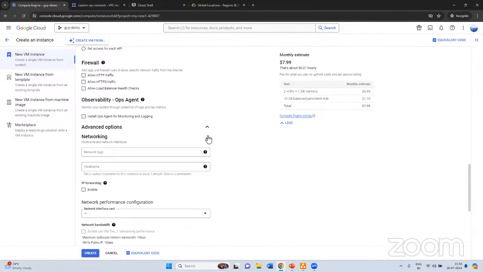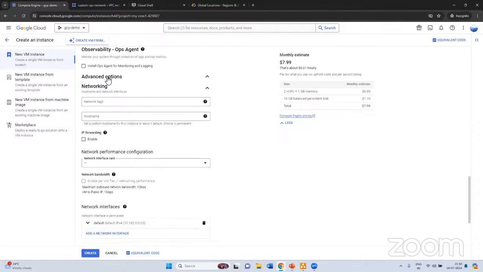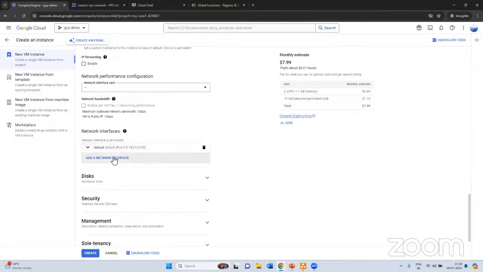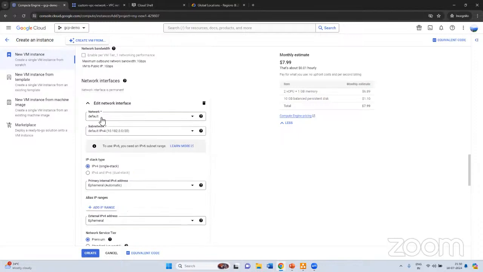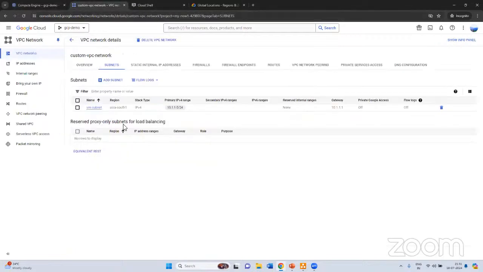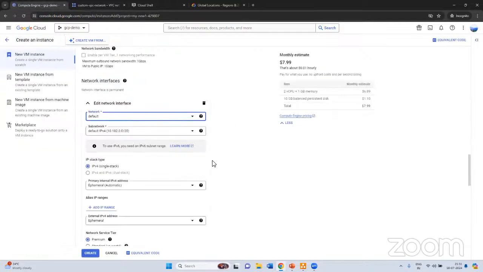And in networking, we'll have to select the advanced option. Yeah, so in network interface, network, it says default, but we don't want to use the default network. But you can see there is no option of custom network here. So this is a catch. Why we don't have any custom network option here is because our custom network is sitting in Asia South 1. And if you want to host your virtual machine, you will have to choose this region only, because we have created a custom project. It's not a default project.